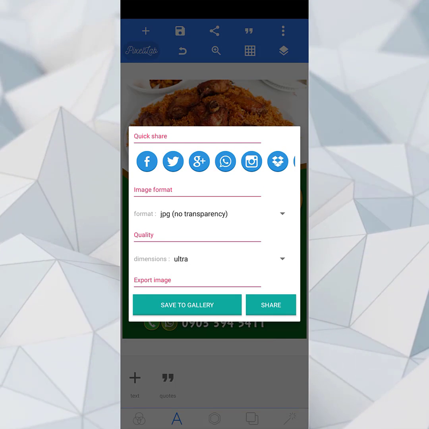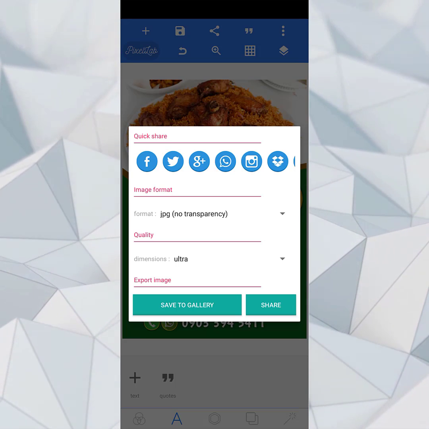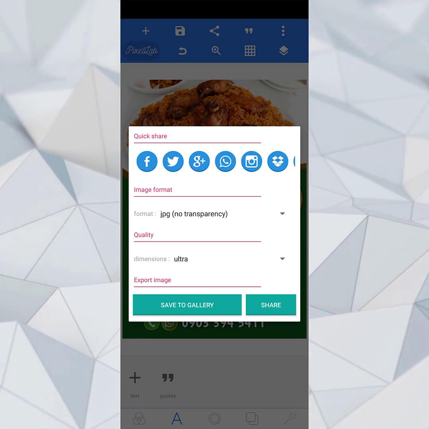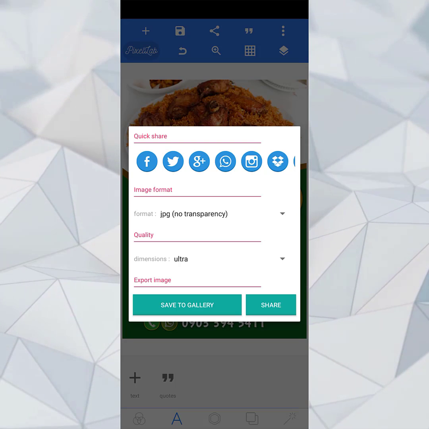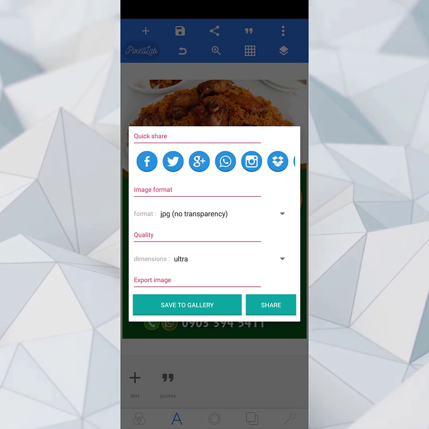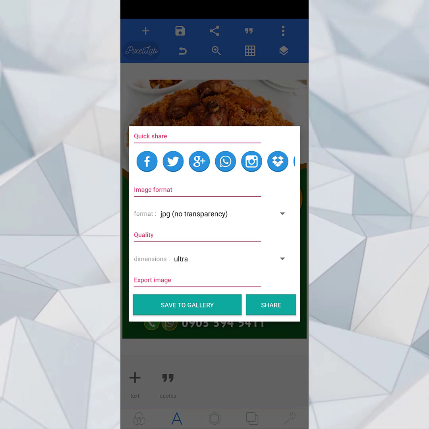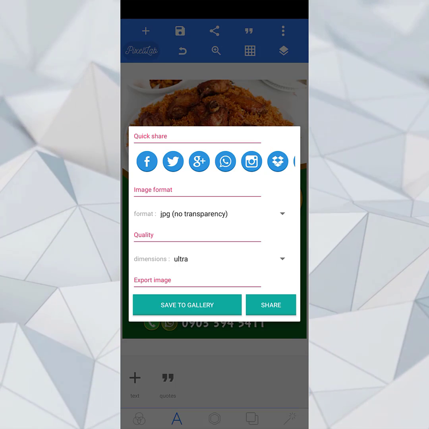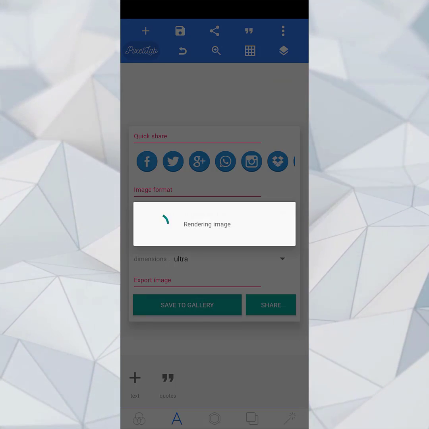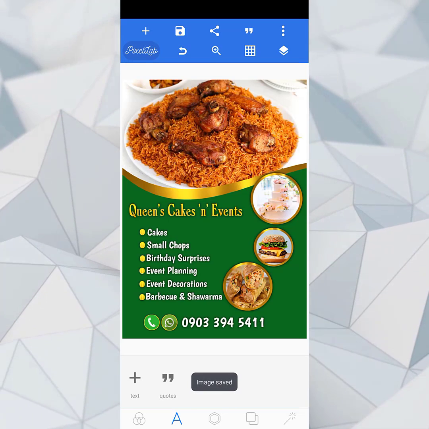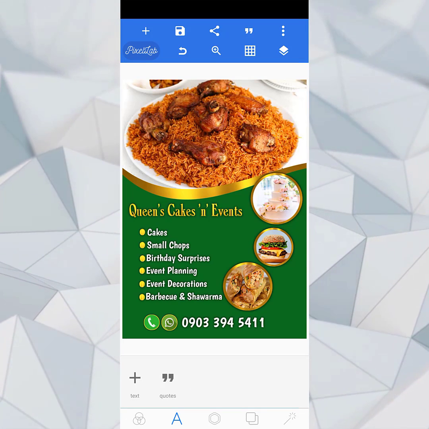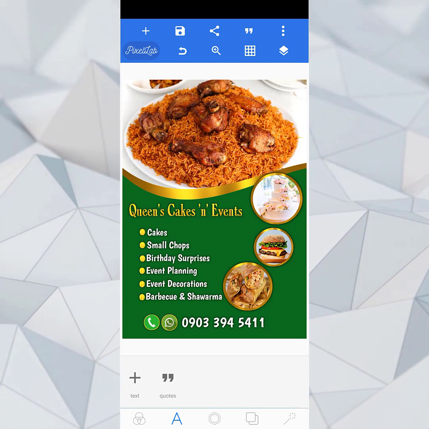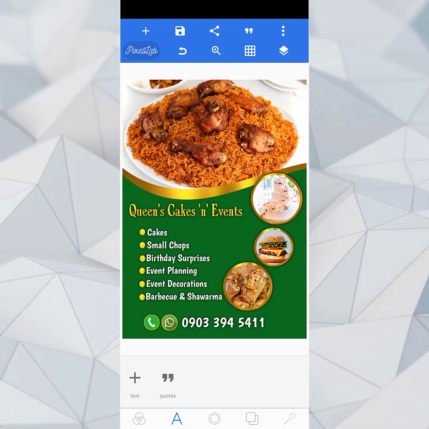If you don't save as ultra, as time goes on, your work will become blurry, and you don't want that. You want to give your customers the best. You want to have the best of the best. So you save as ultra, then you save to gallery. It automatically saves your work in the gallery. It is very, very simple. It is not difficult at all.